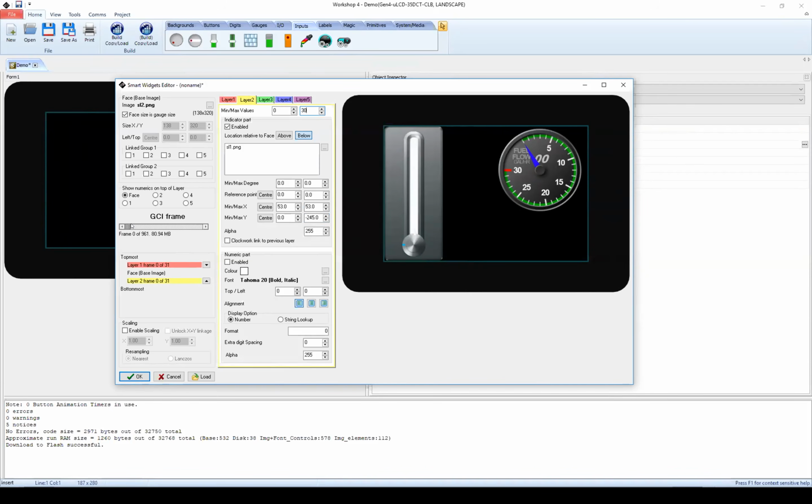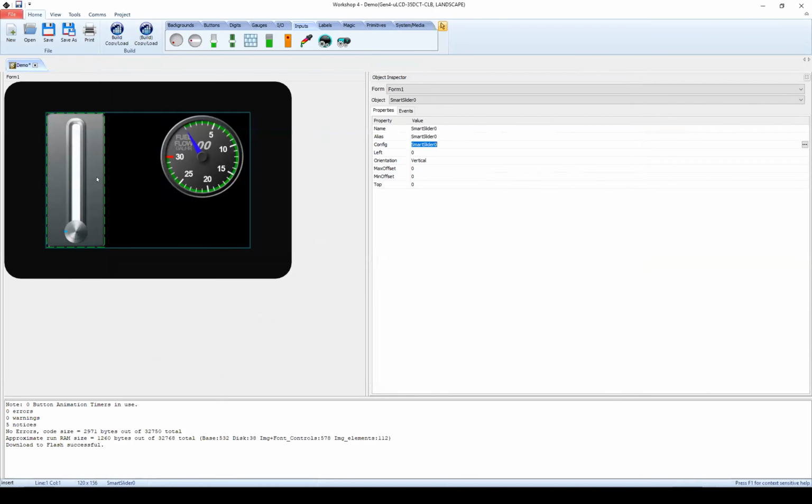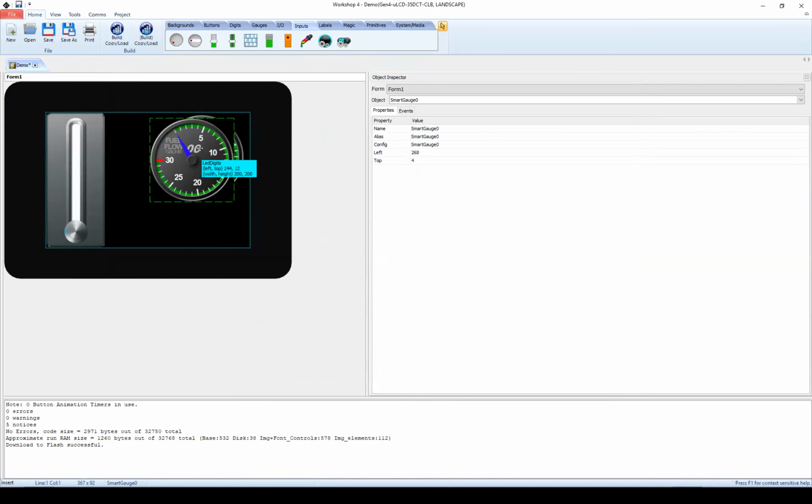So the last thing I need to do is link these so that they move smoothly together. So I click on linked group here. And now it should be working properly. So there we go. I've basically now completed the slider. And I'm happy with this. So I'll click on OK. And now I can move these widgets anywhere I want on the screen if I want to move them around.